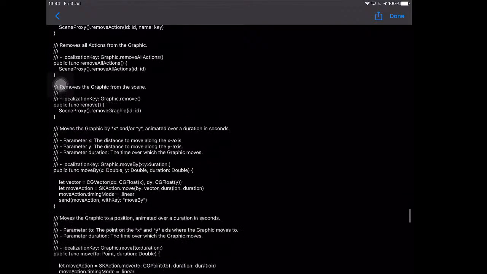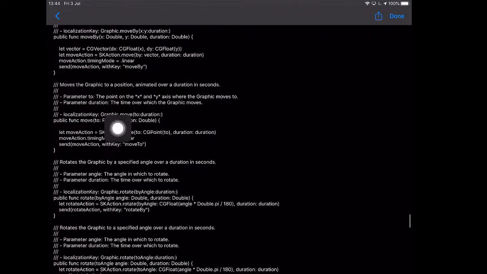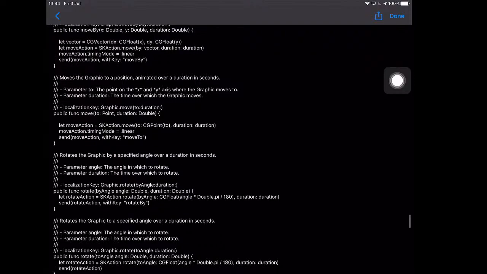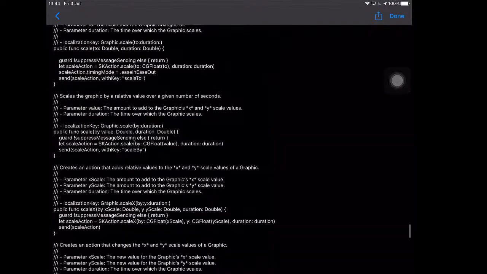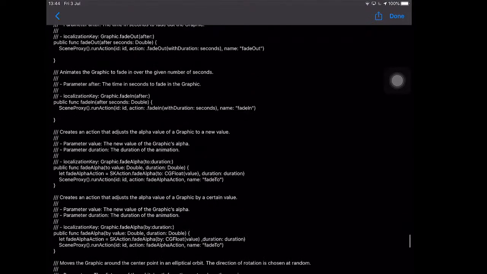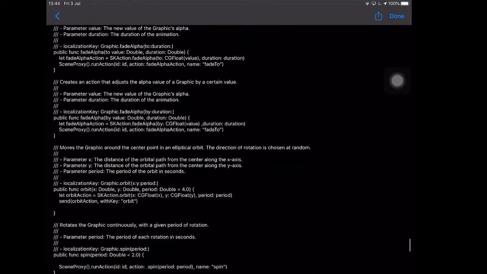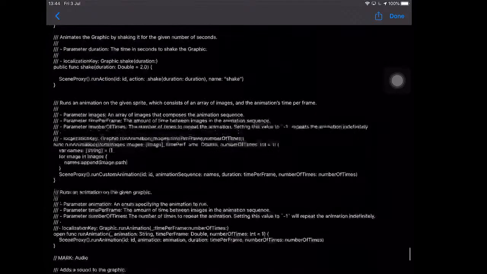Let's keep going. Here's some animation stuff. This SK action is their animations. Their rotations. So remember we have a glow method on our graphic and we have a scale. So if we keep going down, you can see there's a lot of code that they've written for this particular class. There's a spin, there's another animation.